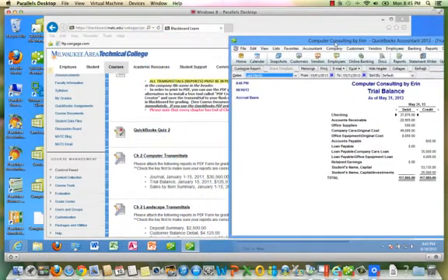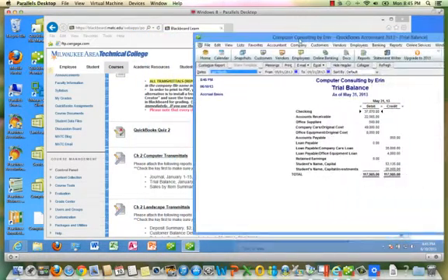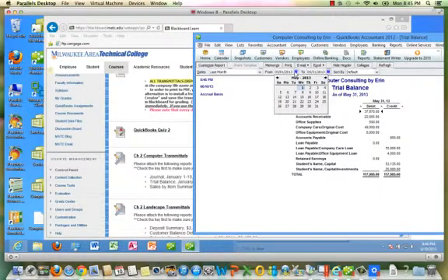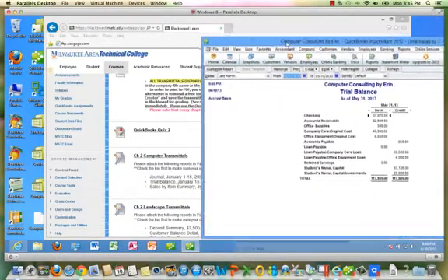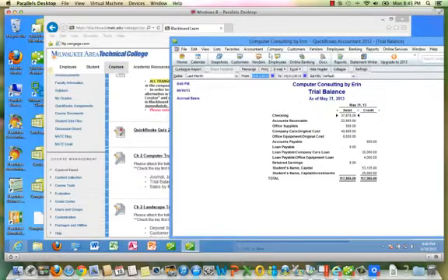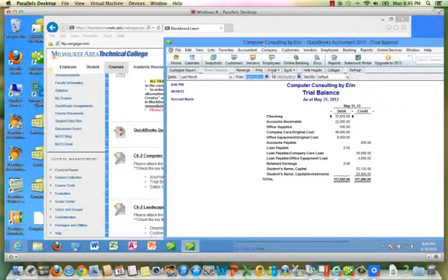Now you can see that my dates here are not correct. So I would have to change those, and actually my numbers are not correct either. So that's a problem, but this is just an example. So you can see that my dates should be January 15th.